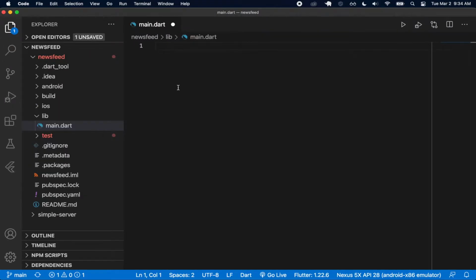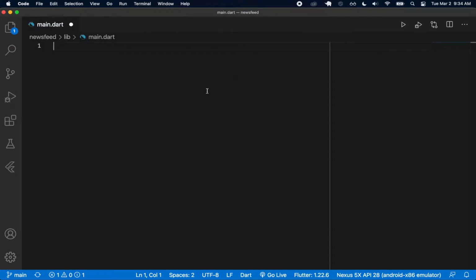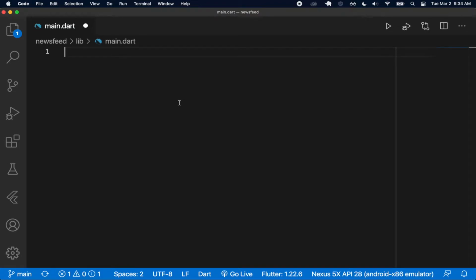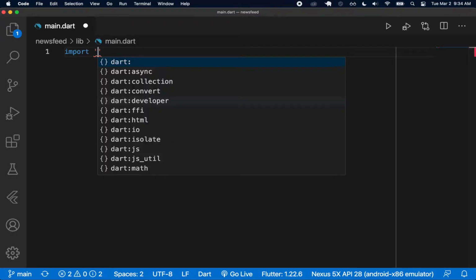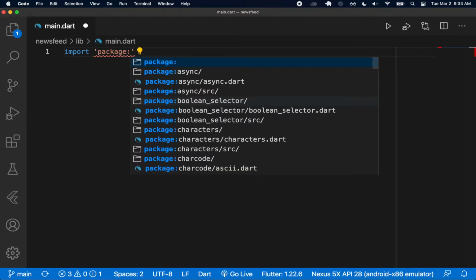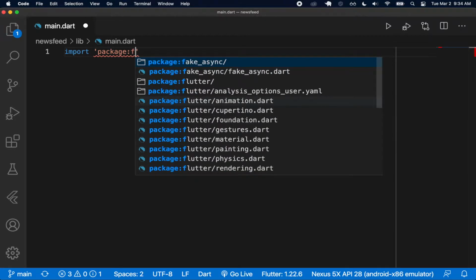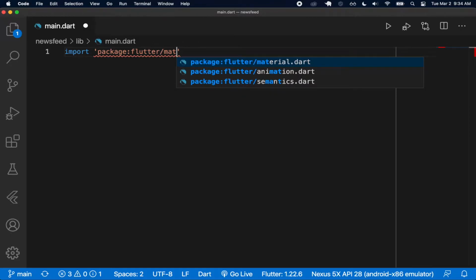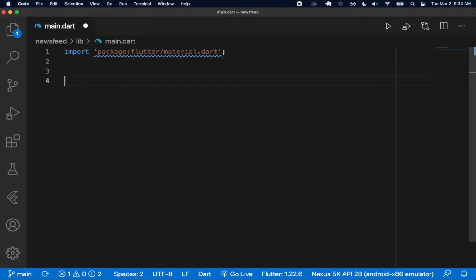I'm going to zoom in a bit so that you guys can see what I'm writing. Let's import that material component. What you're going to do is import a third-party package. The way you do that is by writing package, and then the package. So it'll be flutter/material.dart. That's what we want.